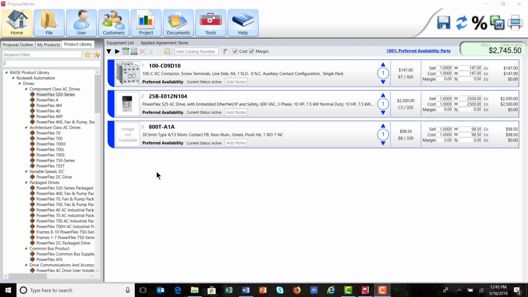Today, we're going to talk about the Documents feature in ProposalWorks. We've gone ahead and configured a few parts in ProposalWorks. If you'd like information regarding configuring parts in ProposalWorks, please see our Configuring a Starter video. We have configured a contactor, a drive, and a simple push button in our equipment list.